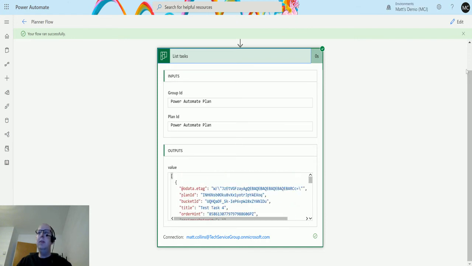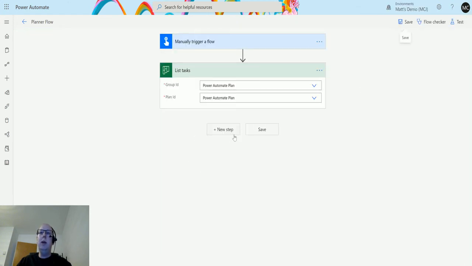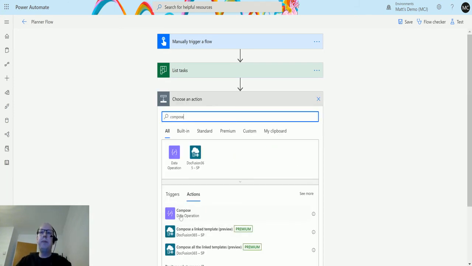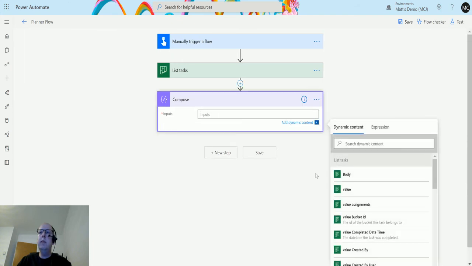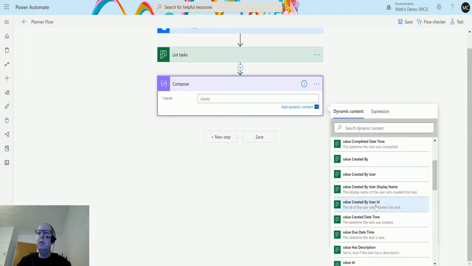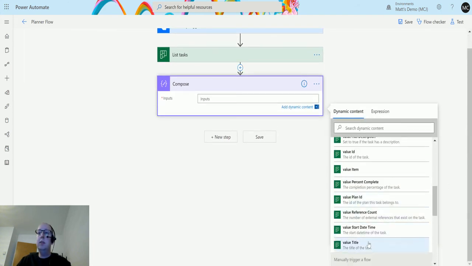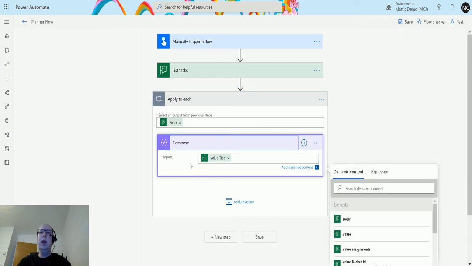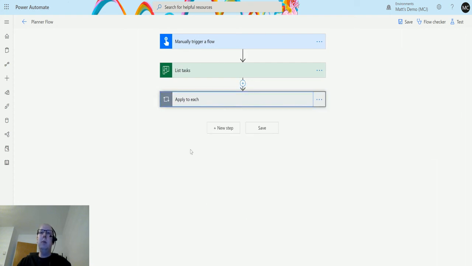So we have all this information in here. But let's make it a little bit easier to read. We'll go back, click on New Step, add a Compose action in, and we will add the name of the task, which I think is something like title. So the title of the task, we click that. Flow automatically detects that there is an apply to each that is needed around this, because we may have more than one value. Power Automate being super handy, super helpful.